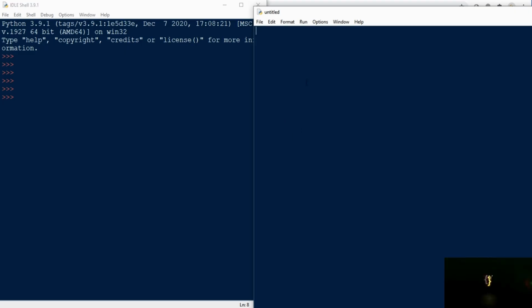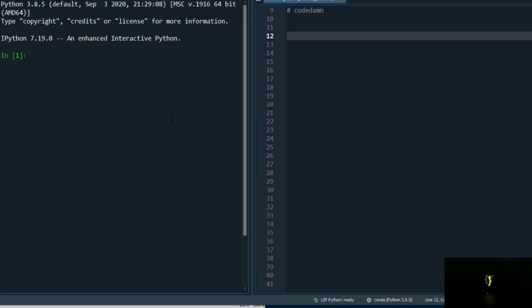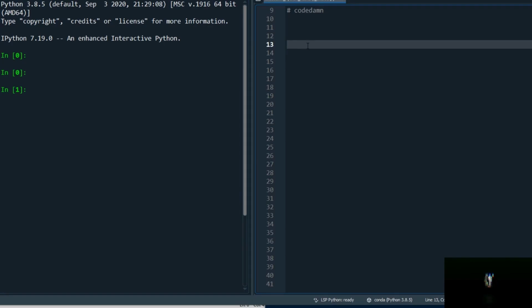Now I'm going to show you what I'm going to use, but it's going to be the same thing. It's just going to look a little bit different. So I'm going to use something that's called Spyder, and all this is a little small upgrade. But I still have my REPL over here, and I have my live file over here.